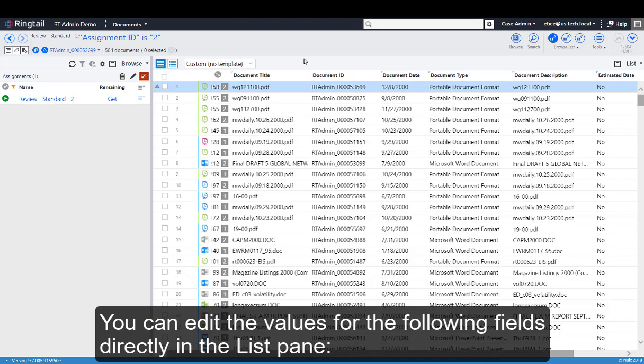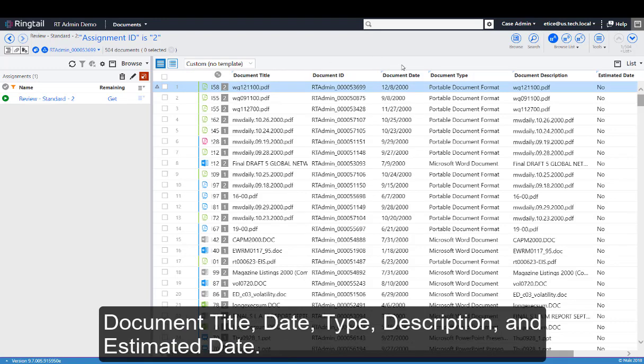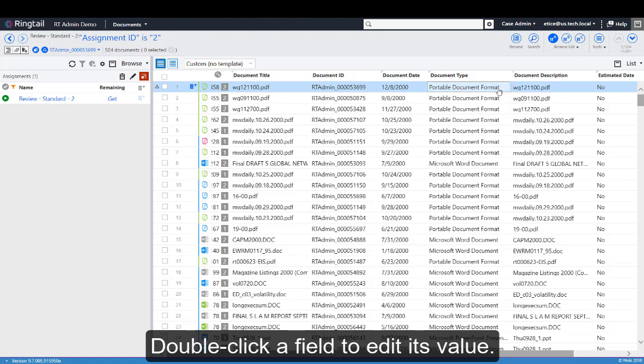You can edit the values for the following fields directly in the list pane: document title, date, type, description, and estimated date. Double-click a field to edit its value.